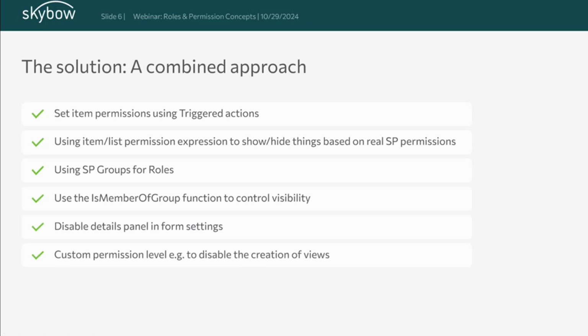And like I said, the custom permission level to disable the creation of views. So you can really lock down everything, even for people who need, in some cases, access to a list to create an item or update an item. And even if you have some permission set, it might be that you don't want people to see other items automatically, etc. So you can limit them so that they are not able to create additional views, just the ones that you provide, and that's it.